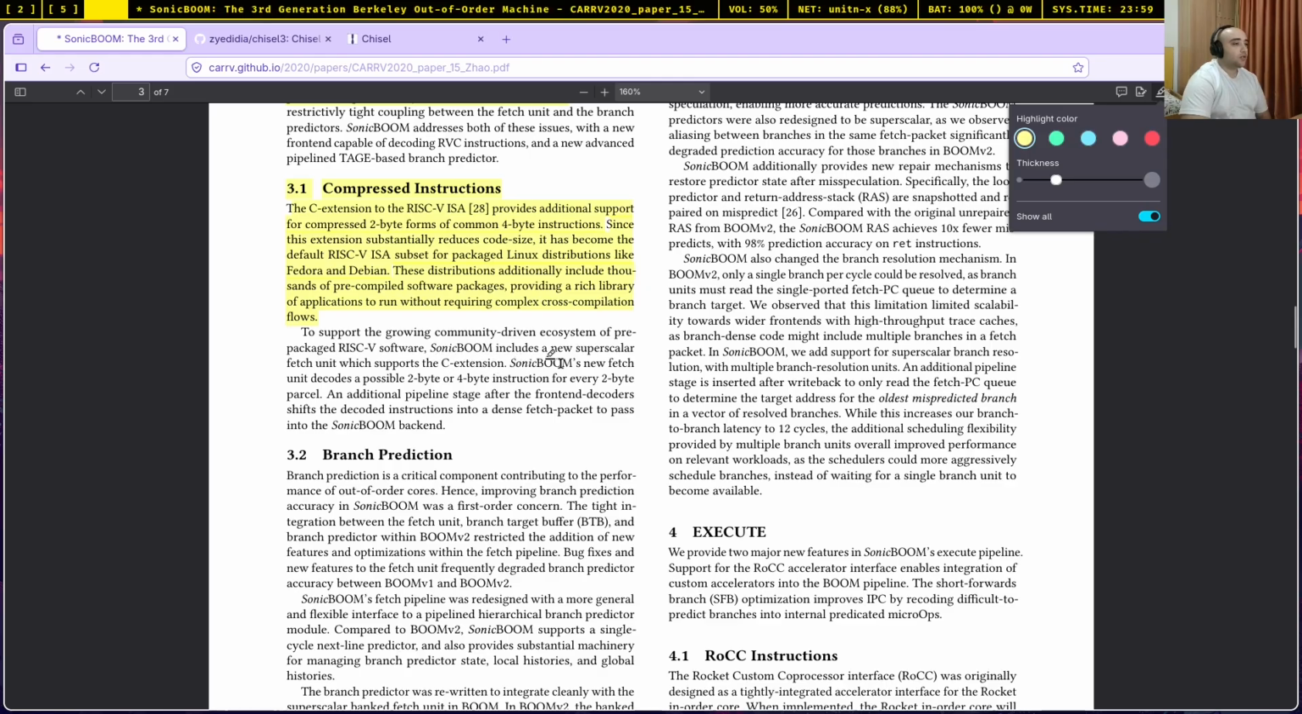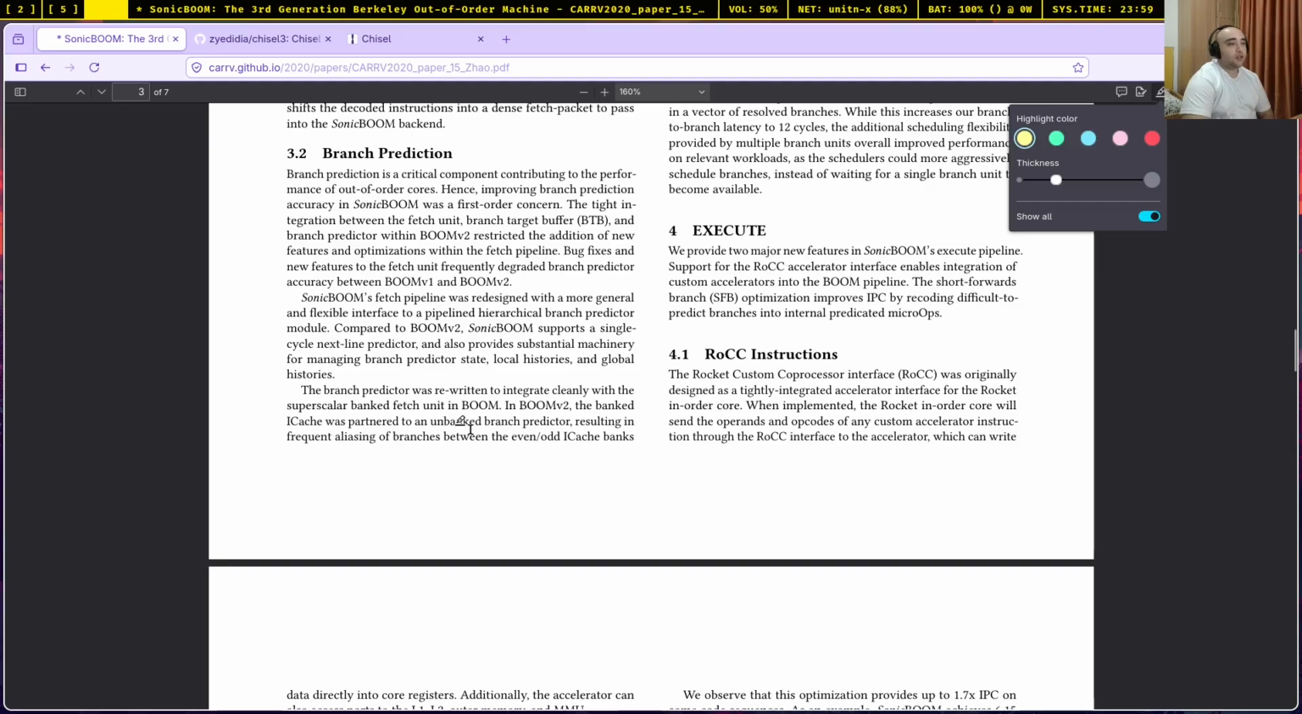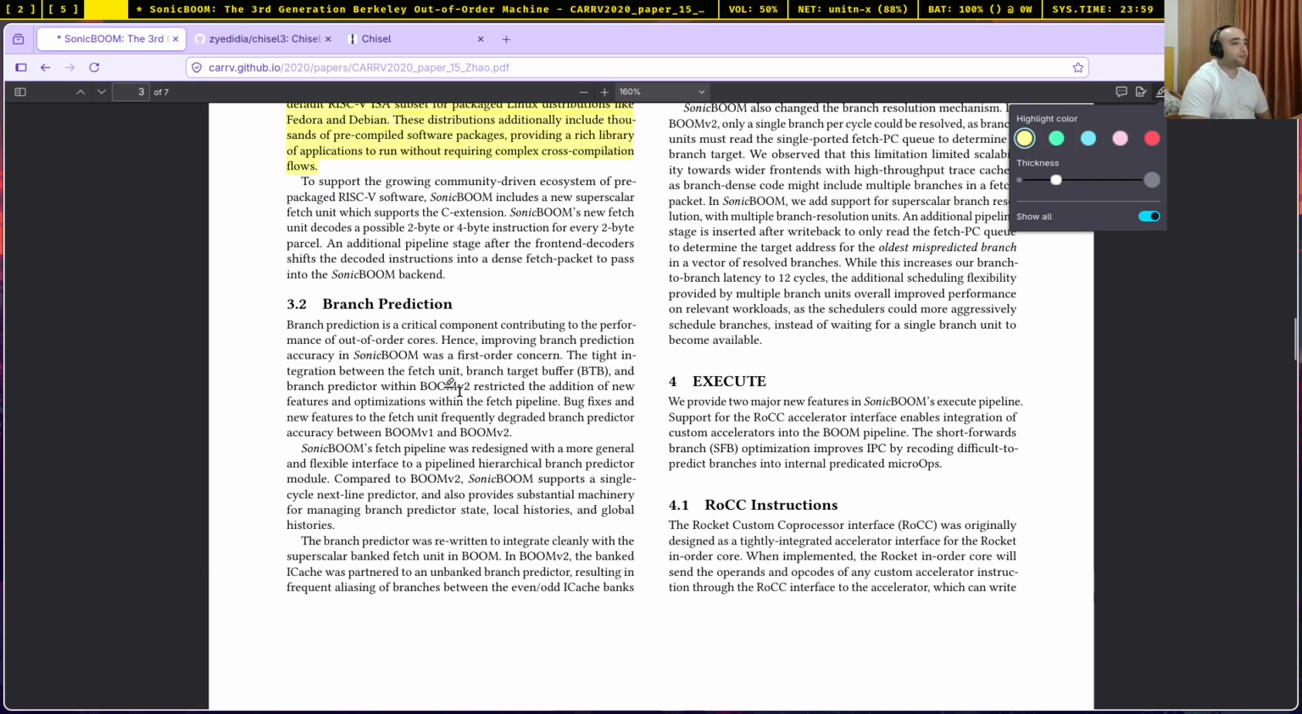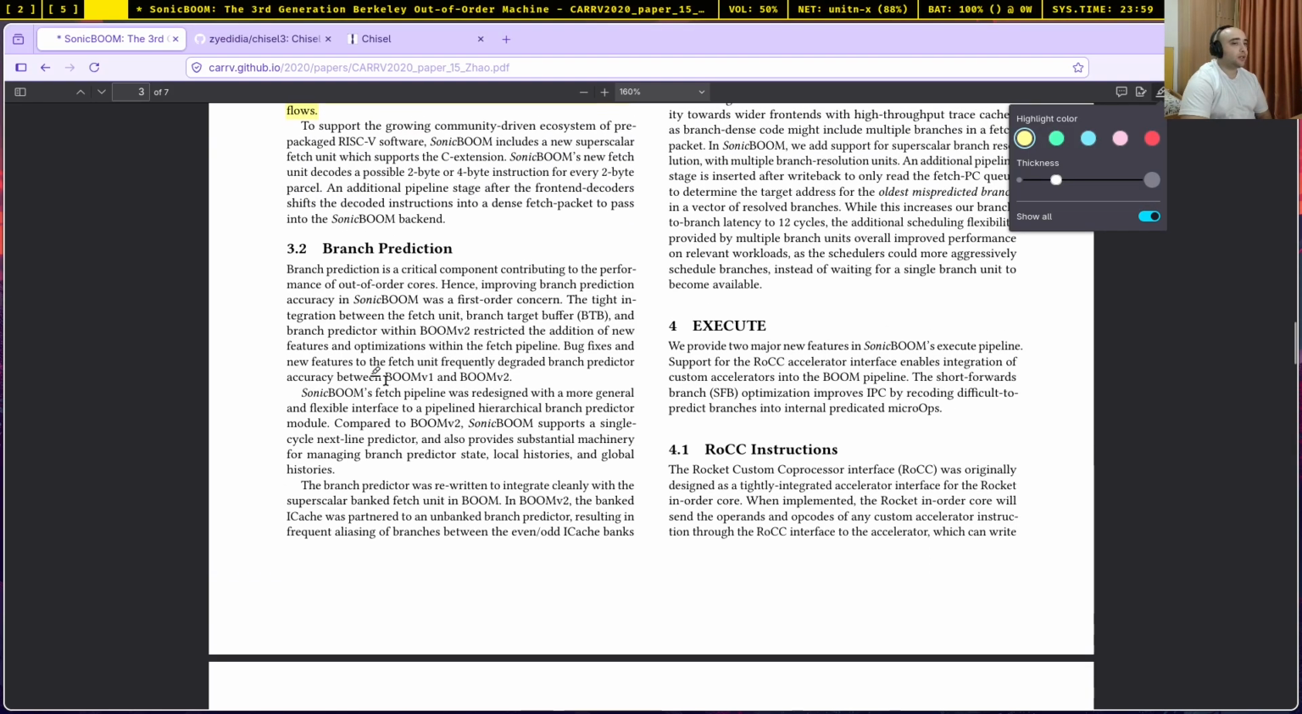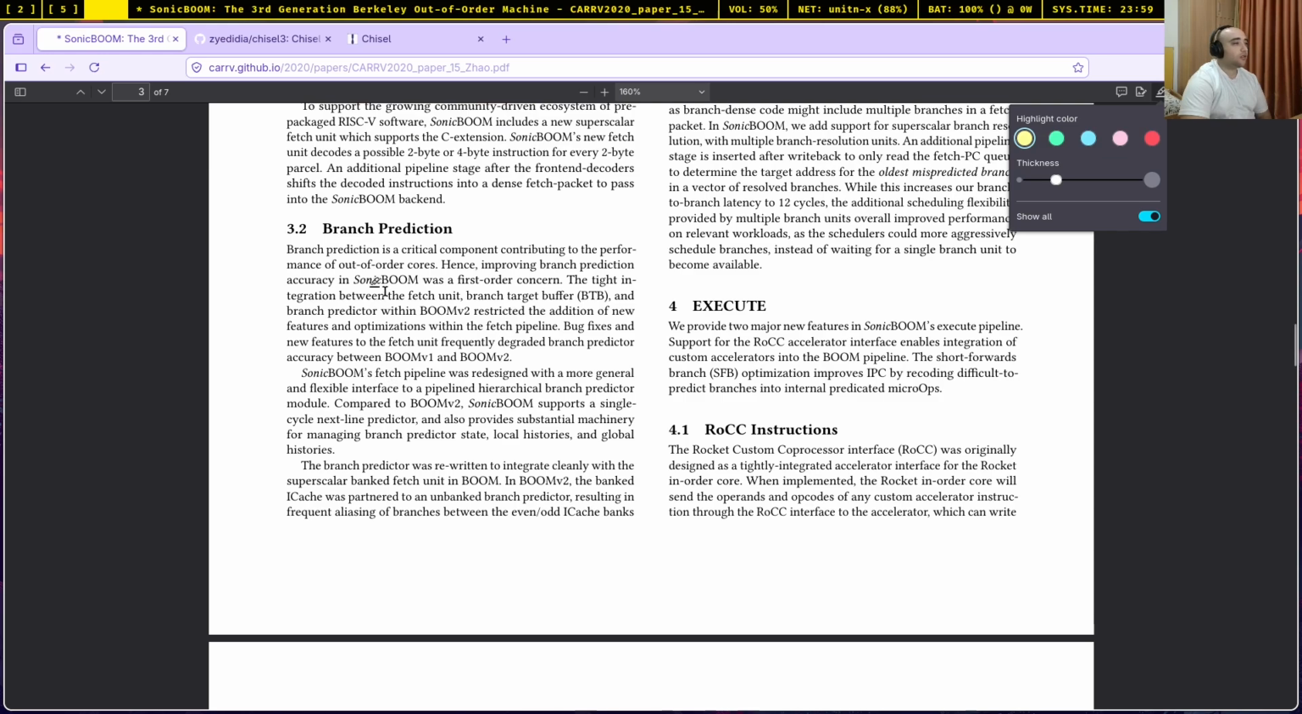Okay. SonicBoom's new fetch unit decodes a possible 2-byte or 4-byte instruction for every 2-byte parcel. An additional pipeline stage after the front-end decoders shifts the decoded instructions into a dense fetch packet to pass on. It's very complicated, and I'm quite sleepy, to be honest. Branch prediction.